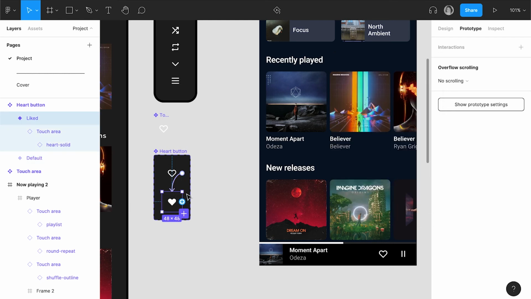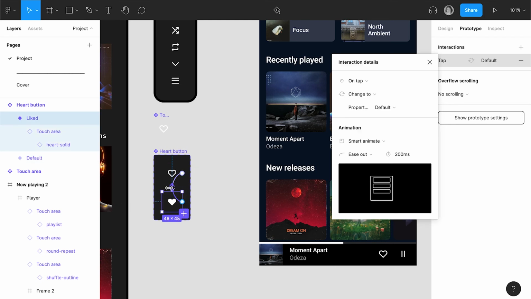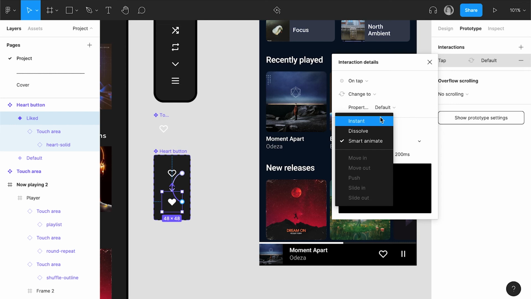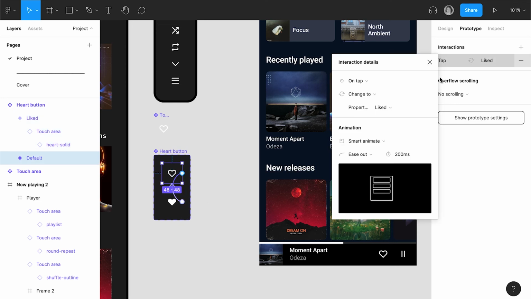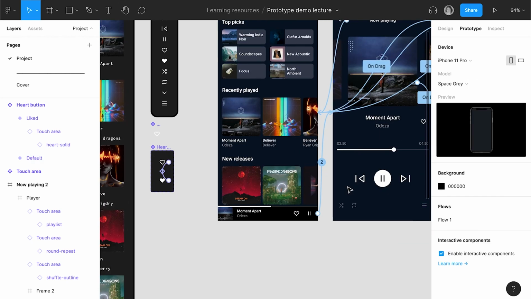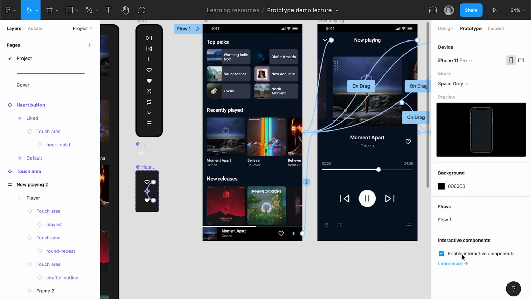And we do it back. On top, change to this button. Oh, it is smart animate. I think the animation should be instant in this case. Here and here also instant. Now let's try to do this. By the way, here is the check for interactive component. If interactive components are not working for you in Figma, try to check this option.